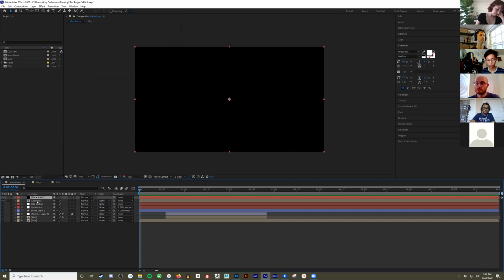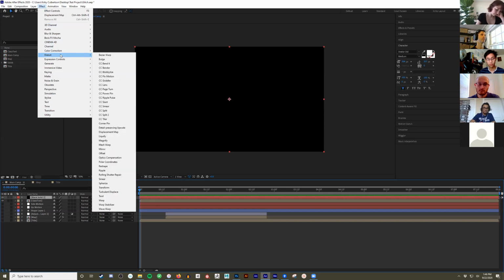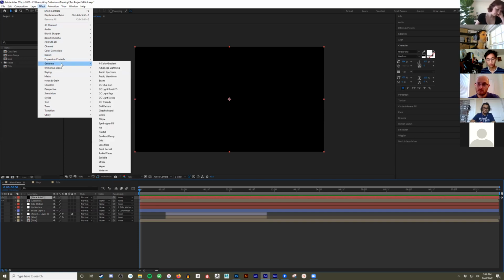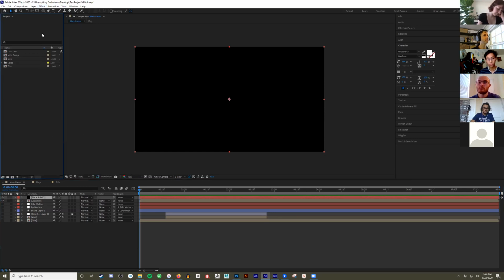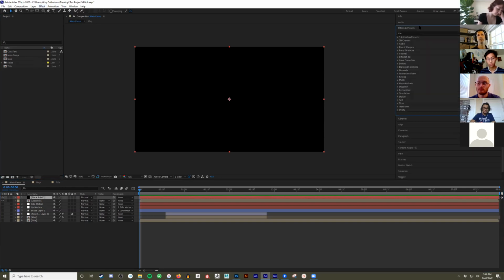Then what I want to do is add an effect to this solid color, which is a fractal noise. So underneath of effect, I come over here to, let's see, distort, and then display. No, that's the next effect. Sorry. Make sure this is selected. Go to effect. Now I'll just type it in here.